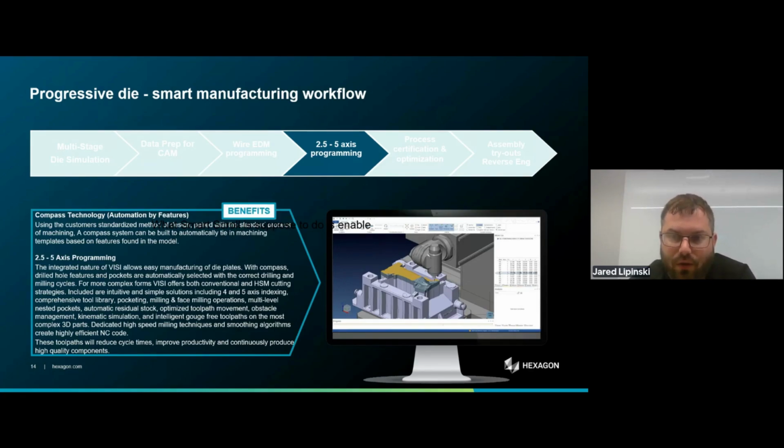And for more complex holes, Visi offers both conventional and high-speed cutting strategies, including intuitive and simple solutions, which include 4 and 5-axis indexing. With comprehensive tool libraries, pocketing, milling and face milling operations, multi-level nesting pocketing routines, automatic residual stock, optimized toolpath movements, obstacle management, kinematic simulation, and intelligent gouge-free checking toolpath on complex 3D parts.